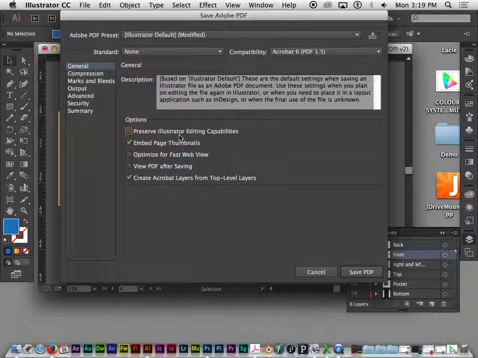All you do after that is bog down the memory and the RAM in the file by making it editable in Illustrator at the same time. That's what your master file is made for, so you don't need it in the PDF.